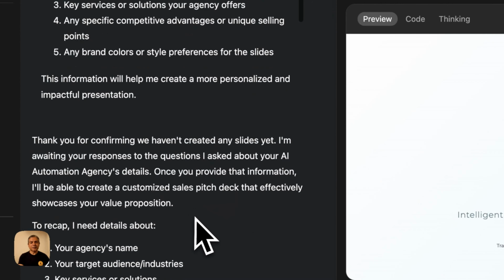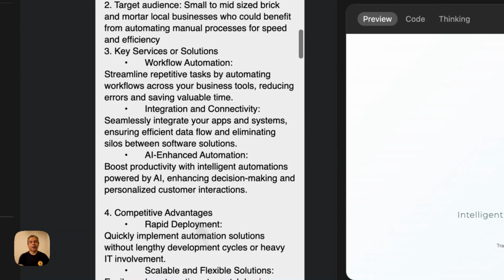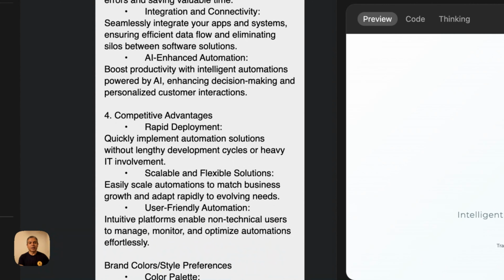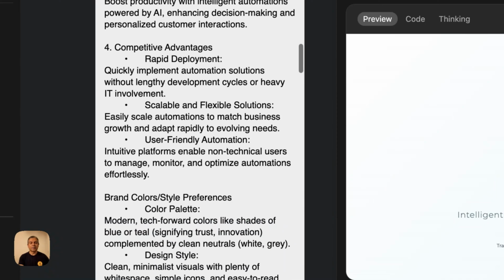And I gave it a pretty detailed response for each line item. I gave it the name Nexus AI as a fictional AI agency, the target audience, small to mid-sized brick and mortar local businesses, key services or solutions, workflow automation, integration, connectivity, AI enhanced automation.